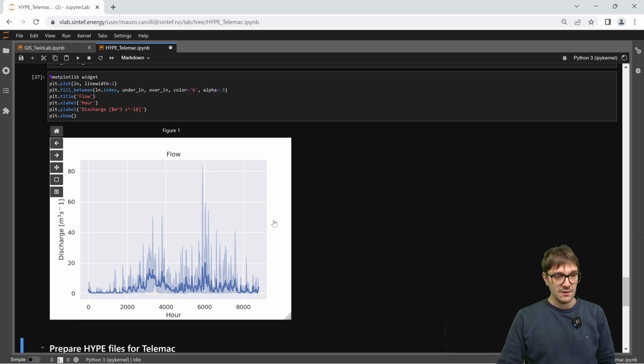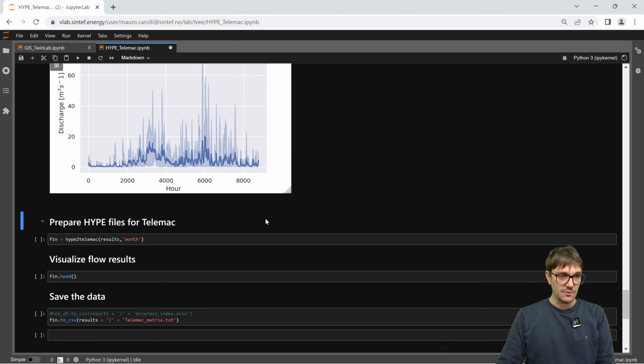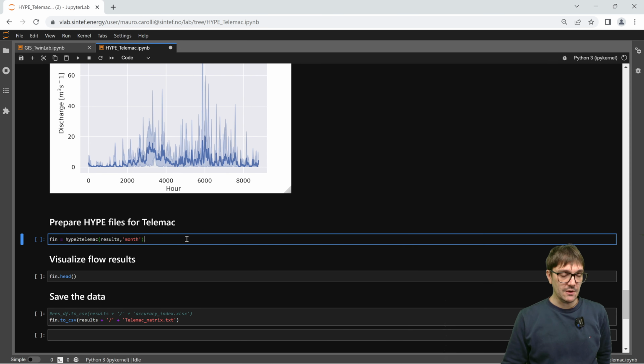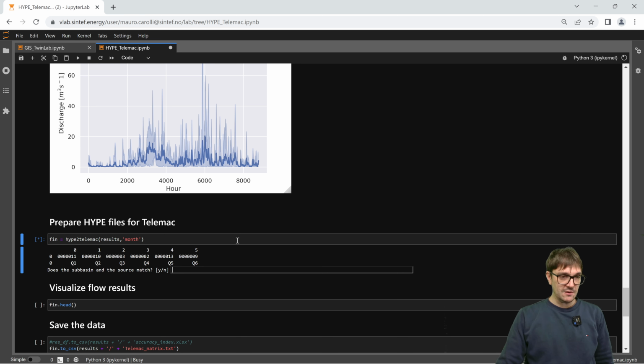So the flow data that we calculated with the hydrological model are an input data for TELEMAC, which is the hydraulic model. Here we make use of the function that we prepared before. This function is just a utility that transforms the data from the HYPE format to the TELEMAC format. I run it. It's asking me, are the TELEMAC sub-catchments and the HYPE sub-catchments consistent?